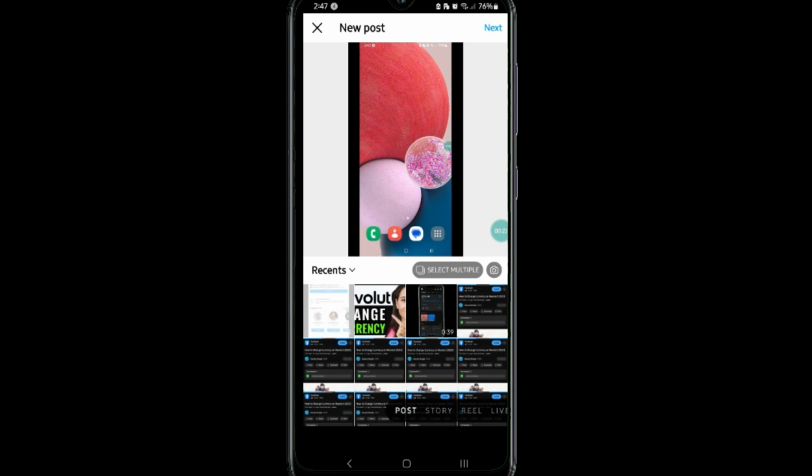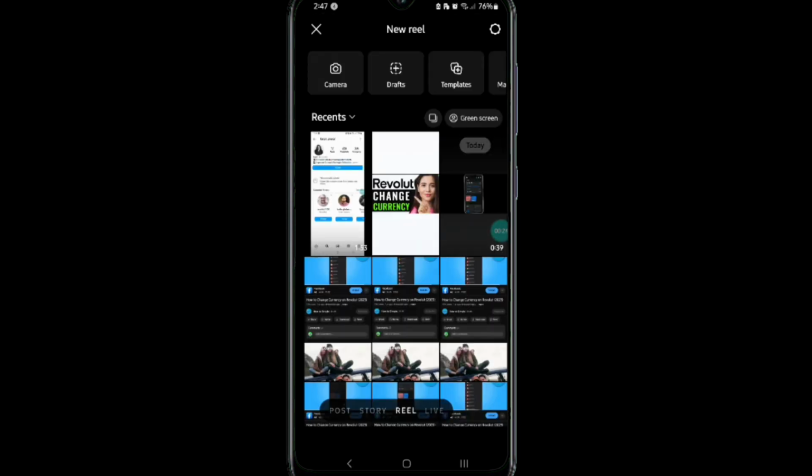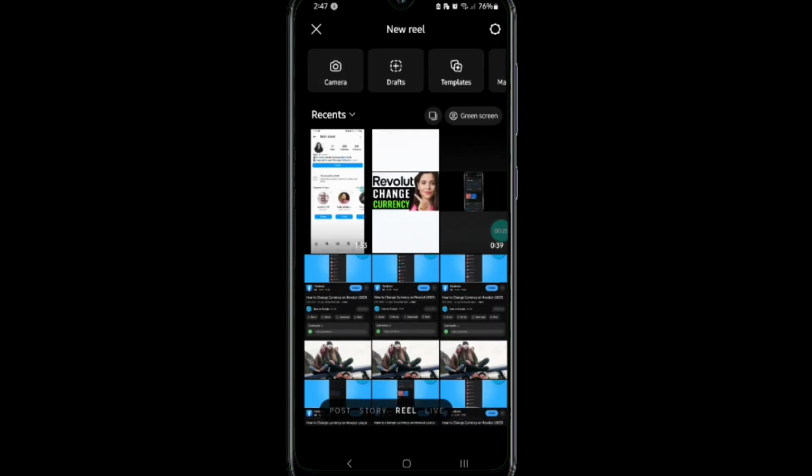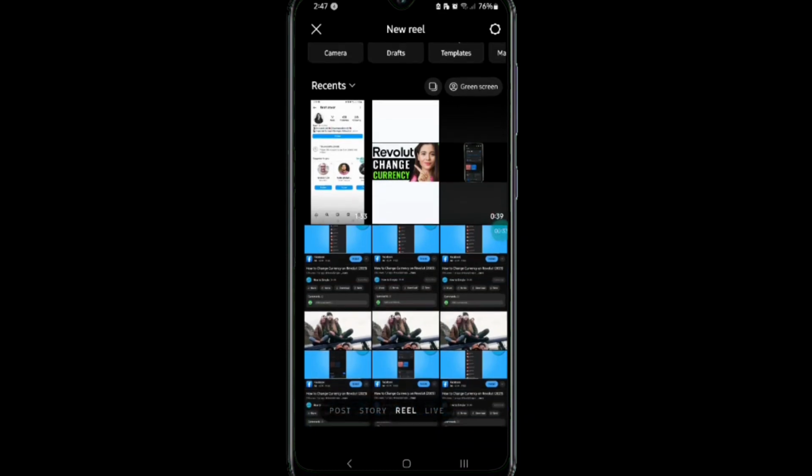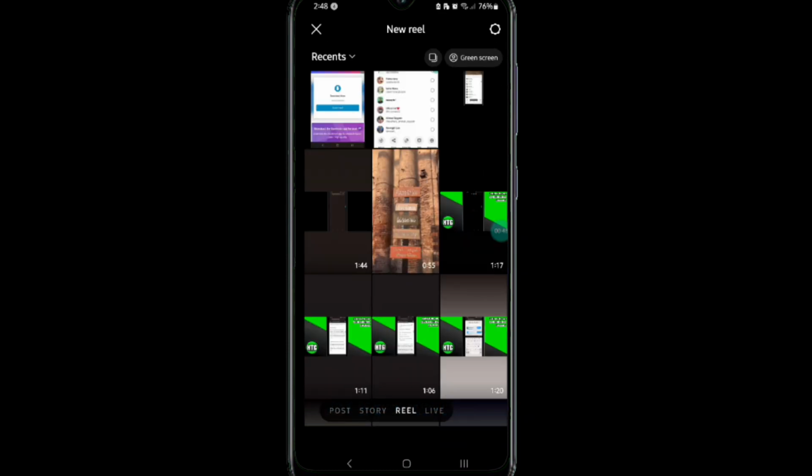After that, here you will be able to view this option. Click on Reels. Now, from your gallery, you have to select the video that you want to upload as a reel.